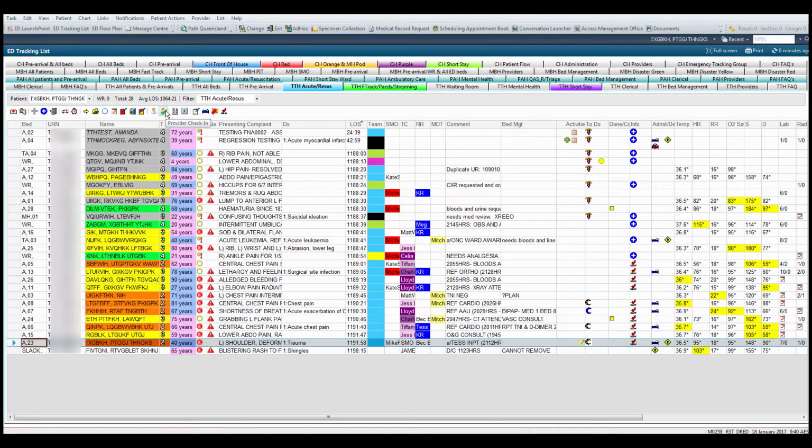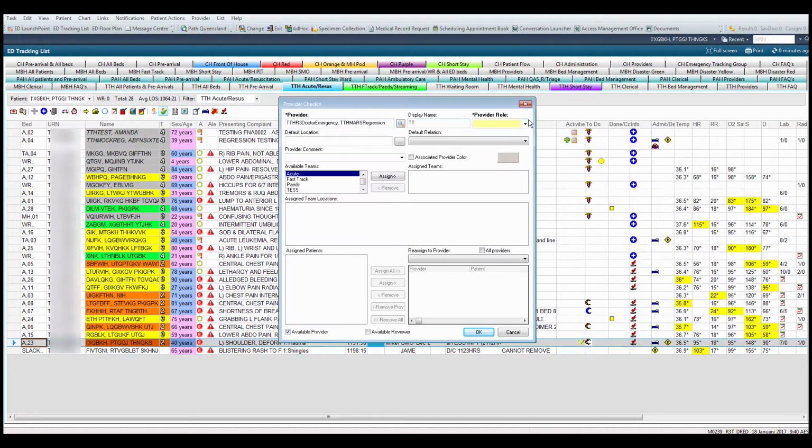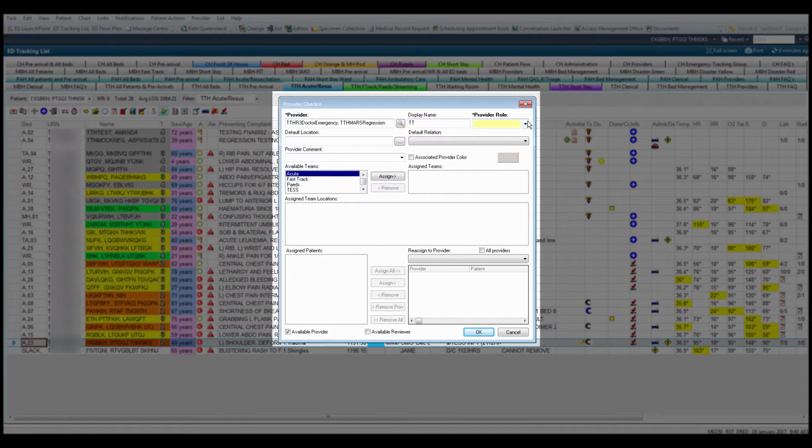Checking in. The first thing to do at the beginning of your shift is to check in to FirstNet. This must be done so you can assign yourself and be assigned by the consultant to patients. Do this on the ED tracking list by clicking on the green tick icon. This box will open. Complete required fields: display name, provider role, default relation, assign teams. Then click OK.